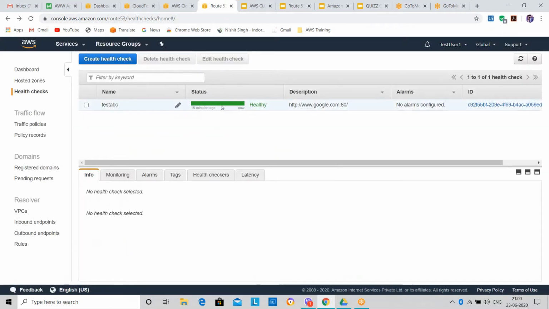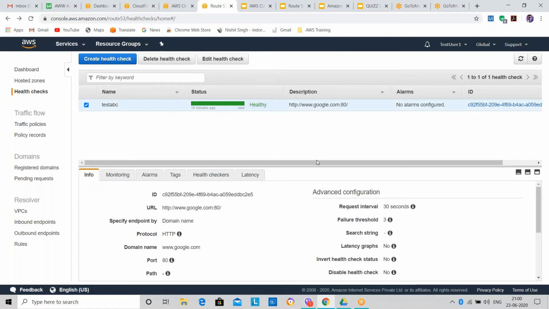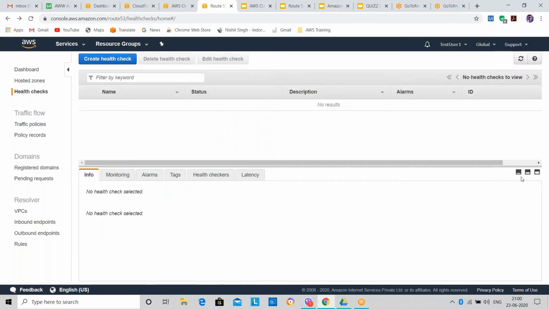Now you guys can see my status is healthy right now. I am deleting it. Understood how you guys can configure the health check in Route 53?